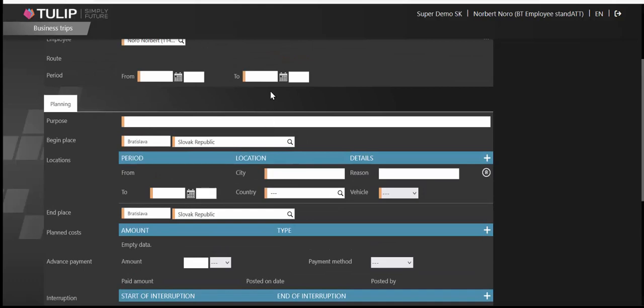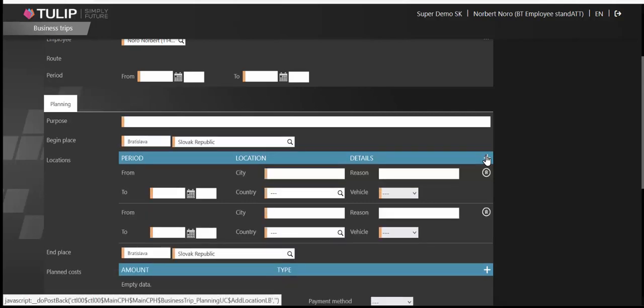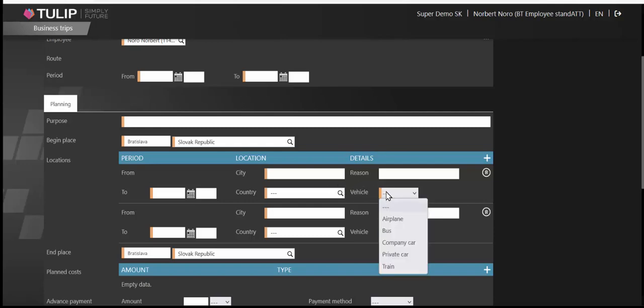What I need to do is, one, put the purpose when I start. Where is my starting place? So it's from here, Bratislava, Slovak Republic. So it's my starting place. Where am I going, right? I can keep adding locations in case this trip has a couple of countries. So here's where I'm filling it out, and then I'm putting the reason. I'll pick a country from, to, and how I'm traveling, whether by aeroplane, bus, company car, etc. So this is the section where I'm putting it in.